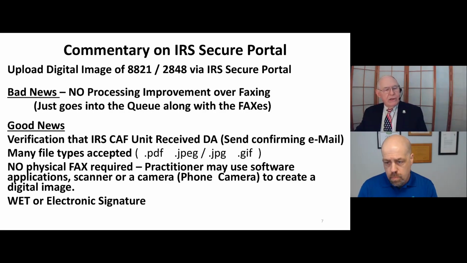But here's something interesting. Some of the smaller enrolled agents, sole proprietors, they do not have a physical fax. If they have to do a 2848, they go to their local UPS store or to Staples, and they actually fax to the IRS. Whereas with this, you don't need a fax machine. You can use software applications, a scanner or a camera to create that digital image, and it can be a wet or electronic signature. Very, very useful. So net, it gives you more flexibility. You don't have to be at your home station to upload it.